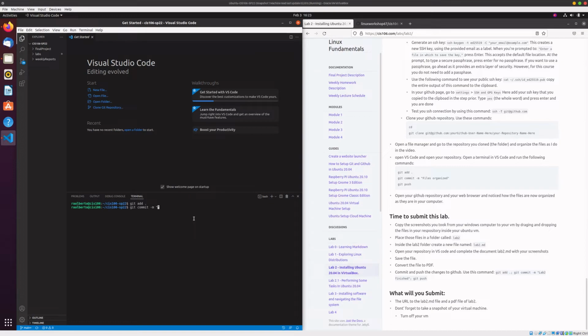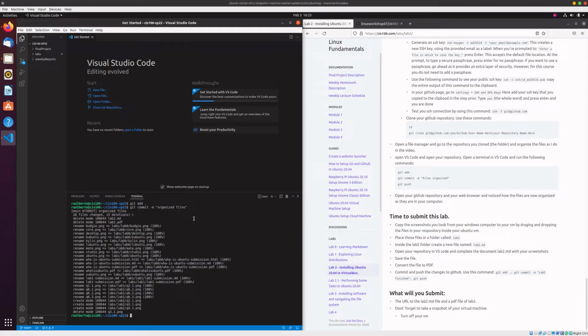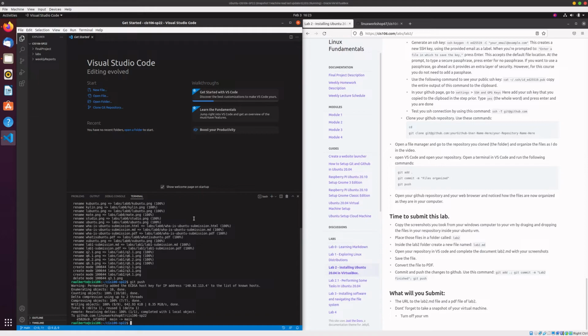Git commit -m, and we're going to label this commit as something. We're going to label this organized files, and we're going to press enter. Now we're going to push. Push means grab the changes that I made to my files and send them to GitHub. And all we have to do is type git push, and that's done.